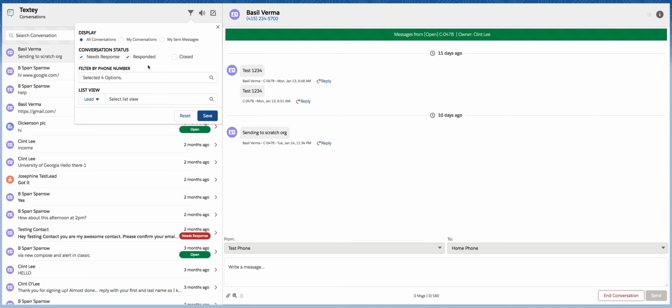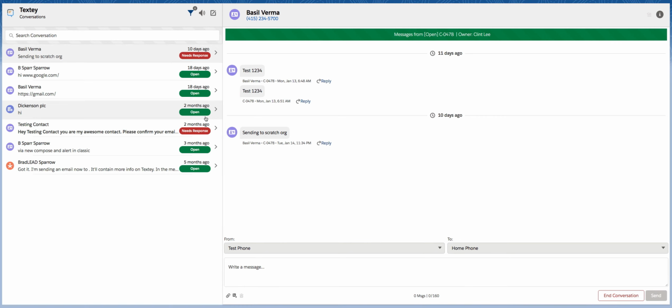Needs a response or responded, any phone number, that's fine. And I click save. What the save does is it creates a stickiness to this filter, so that the next time I come back to this page, I don't have to re-input my filter. It's just going to memorize the filter that I had until I go back and change it and resave it.